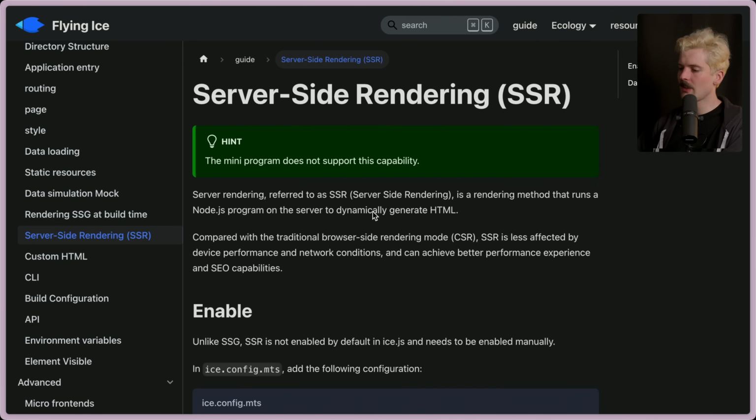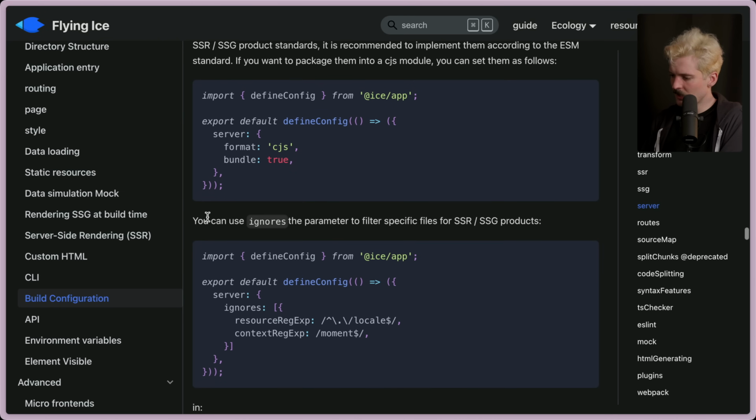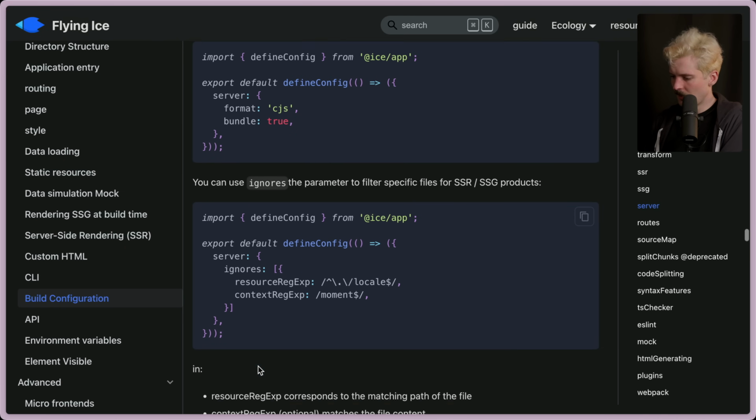Makes sense. I guess the thing that isn't clear is, can you do SSR and SSG? Can I have some routes SSR and some routes not? Oh, here you go. You can use the ignore parameter to filter specific files for SSR or SSG products. Cool.